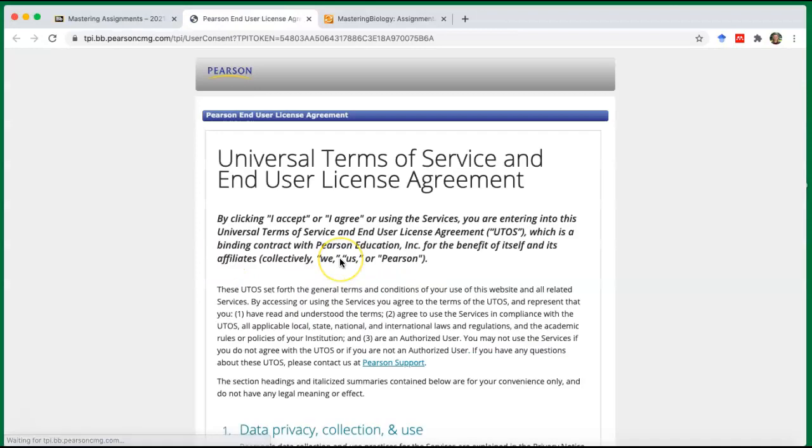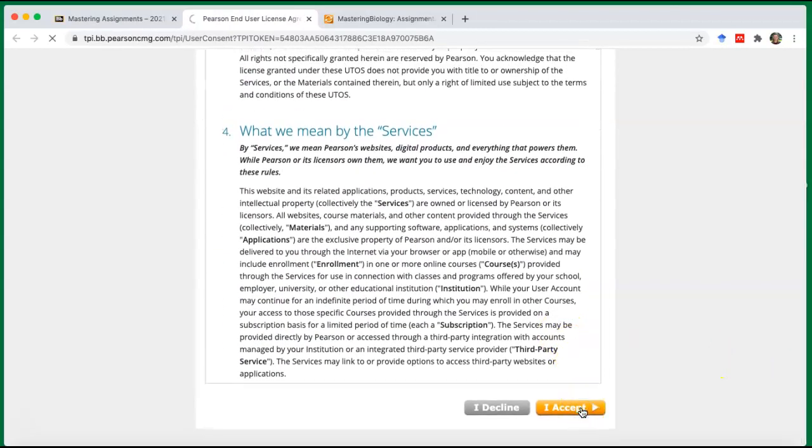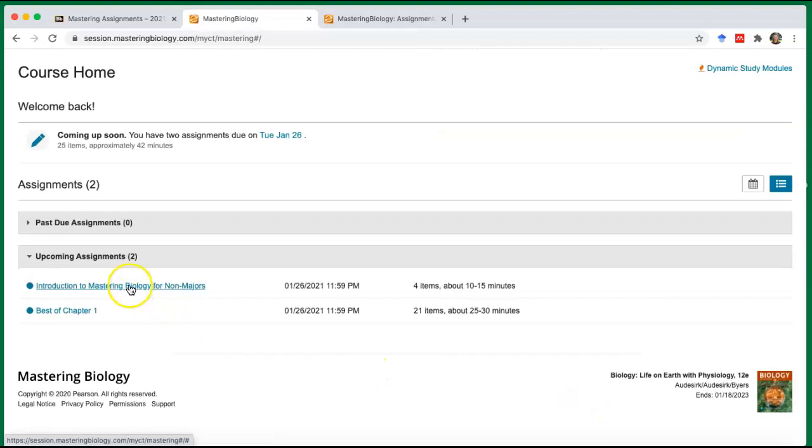It's going to open in a new page and it's going to ask you to agree to something. So you can accept that, the user license and agreement. And then you'll see what assignments are coming up. So this week you need to do the Introductory to Mastering Biology for Non-Majors. So it's just going to kind of walk you through the homework system. And then you'll do the Best of Chapter 1 assignment.